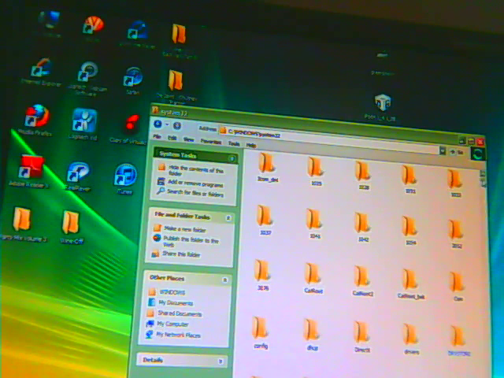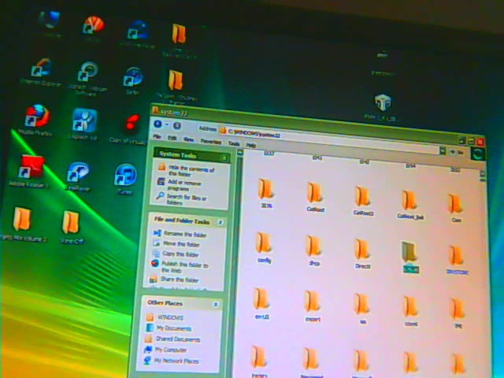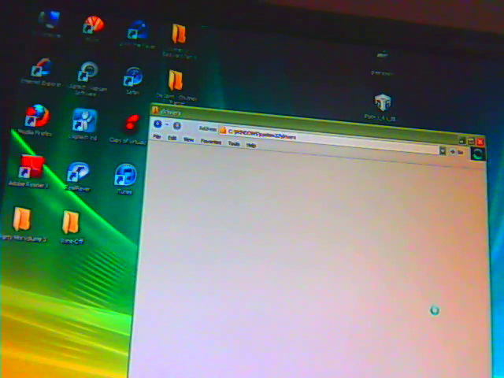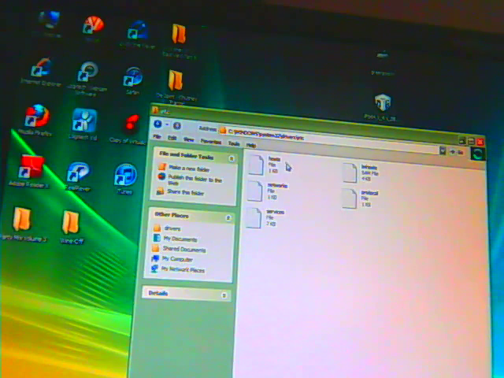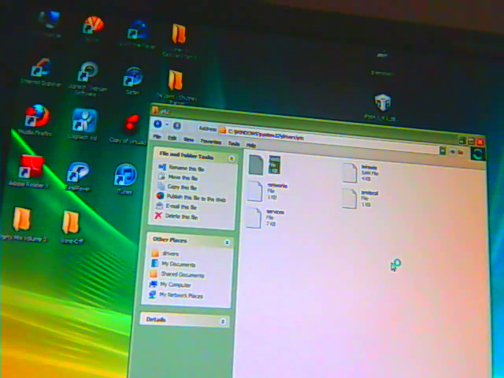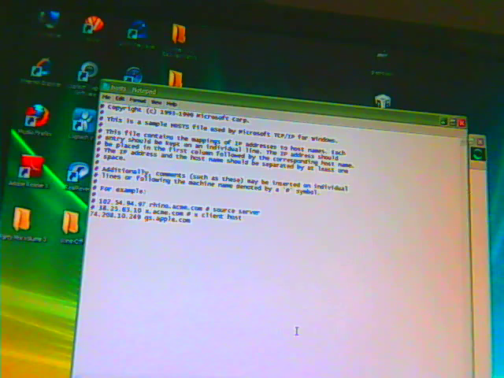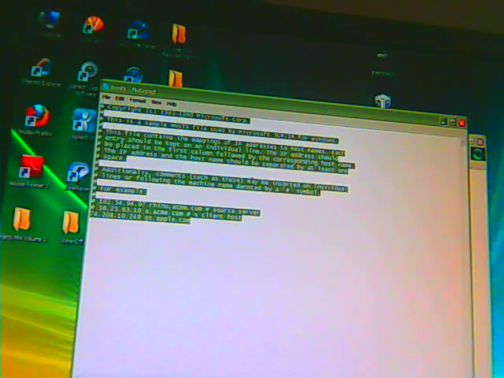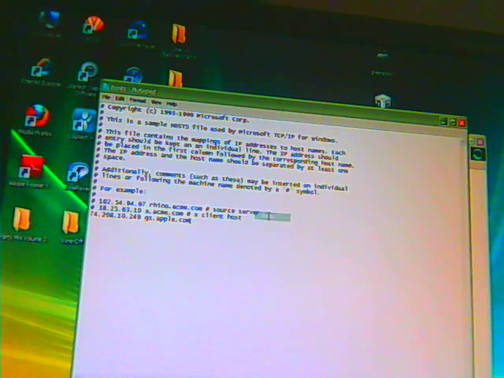Then scroll down right here and go into your drivers, then go into etc. Go into your hosts file and open it with your Notepad, please. I already copied and pasted this on here. You delete the one that you originally have and you paste this one on.